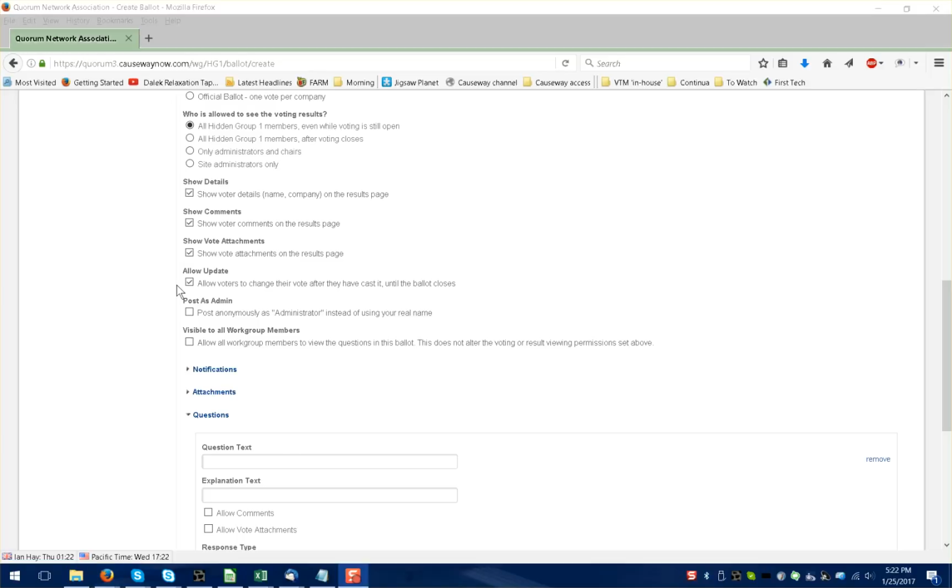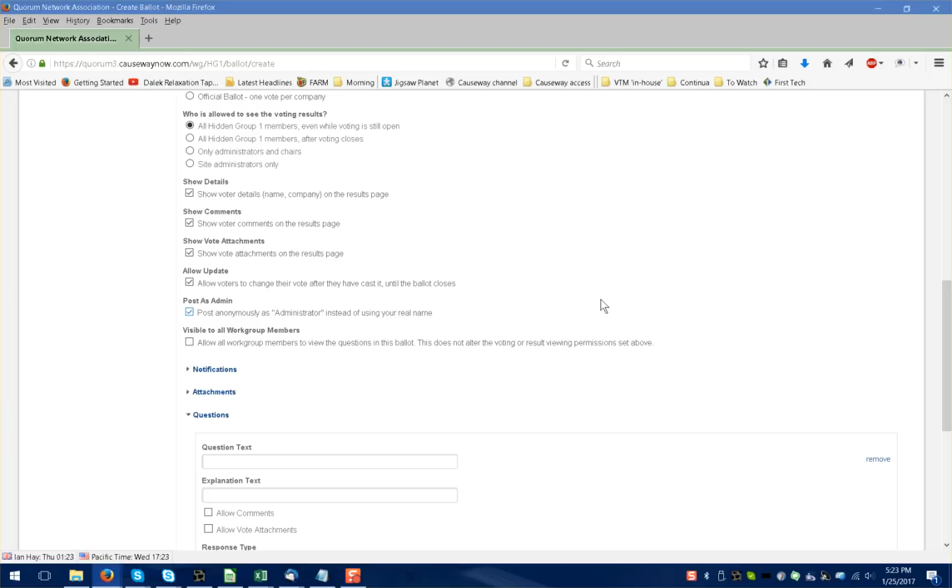The next field is whether you want to allow voters to change their vote after they've cast it. Usually this is defaulted as checked. I'm going to post this one as an administrator instead of in my own name. And I'm going to allow all work group members to view the question. So even if you had it restricted to only an official ballot, or if you had it restricted to a custom list, you could allow others to view it even if they weren't set up as voters for this ballot.